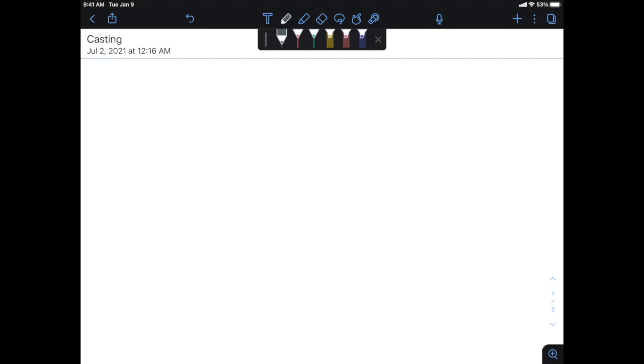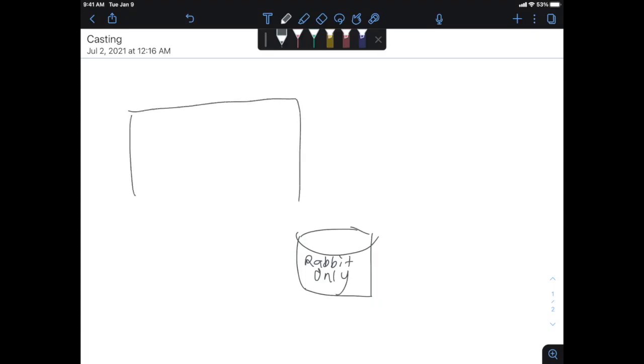The best way to imagine this is to think that we have a container. This container specifically says that it can only fit a rabbit. But let's say we have a giraffe. Obviously, this giraffe cannot fit into this box.